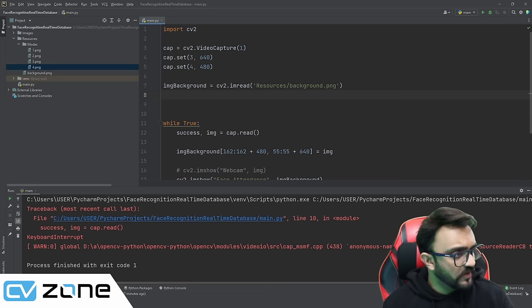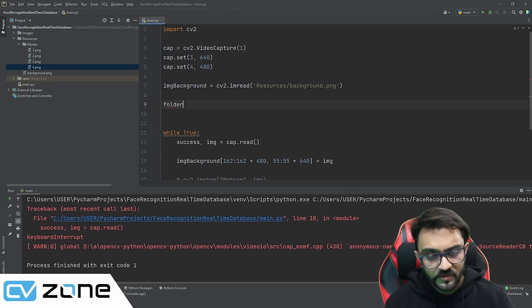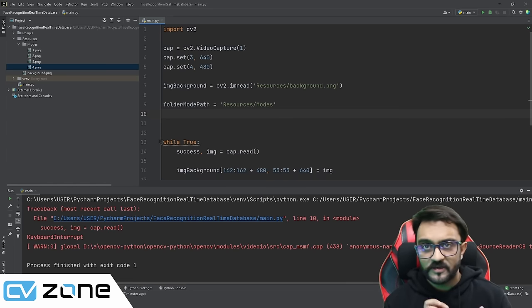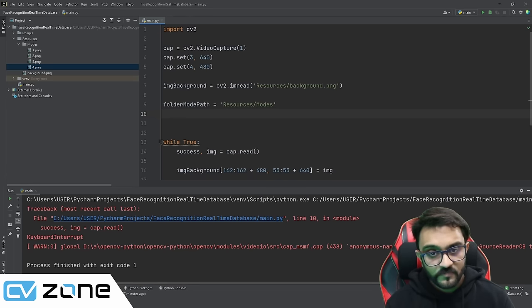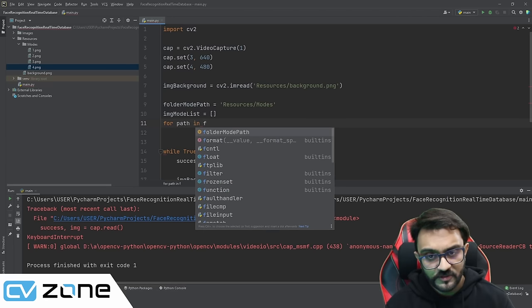So for the list, we are going to simply give in the path. You should have a path and then you should have the for loop. So we can write here folder mode path equals, we are going to write resources slash modes. So this is our folder mode path. And then the list that will contain all the images, we are going to call it image mode list equals empty. And then for the for loop, we are going to write for path in folder mode path.